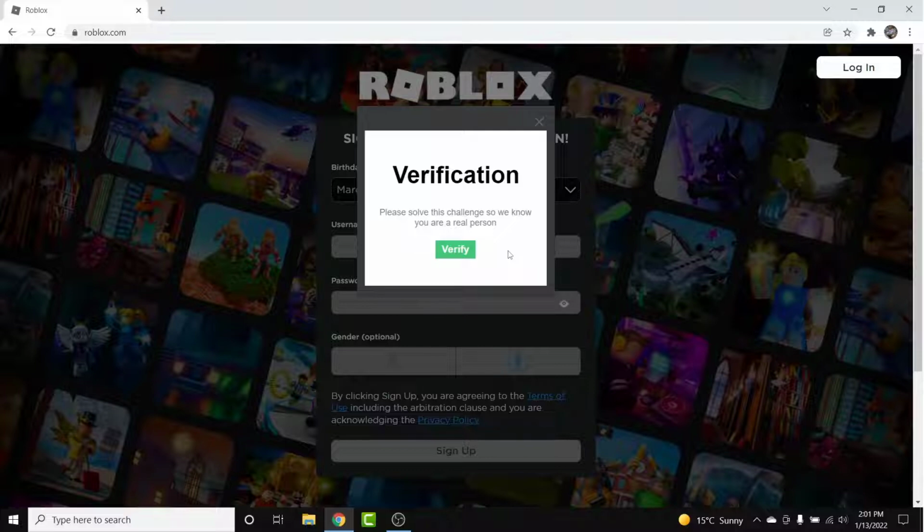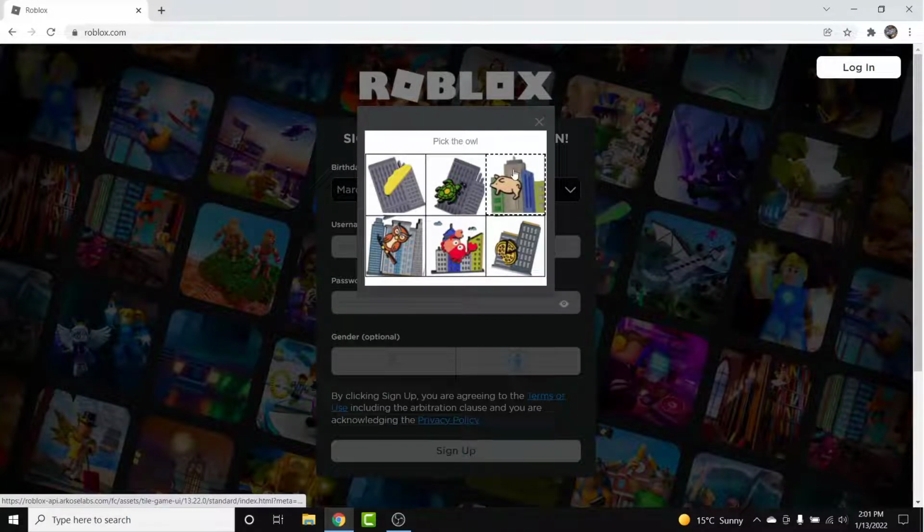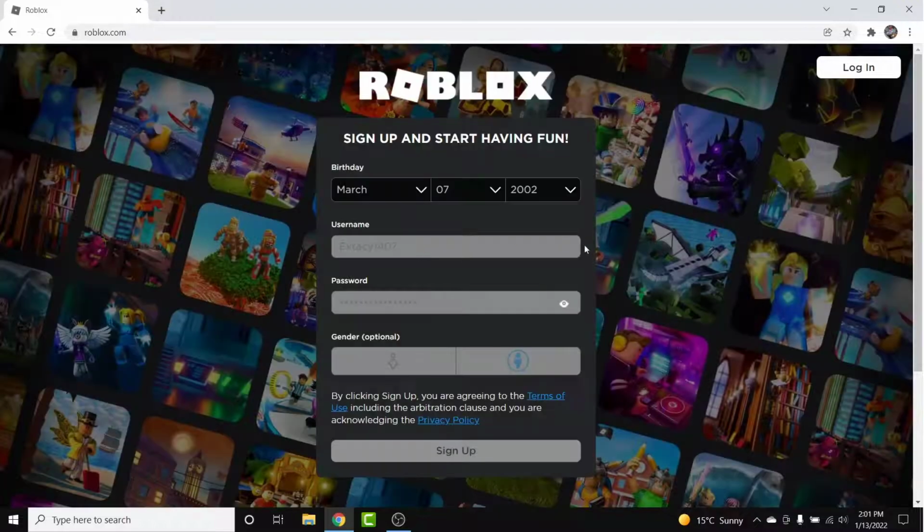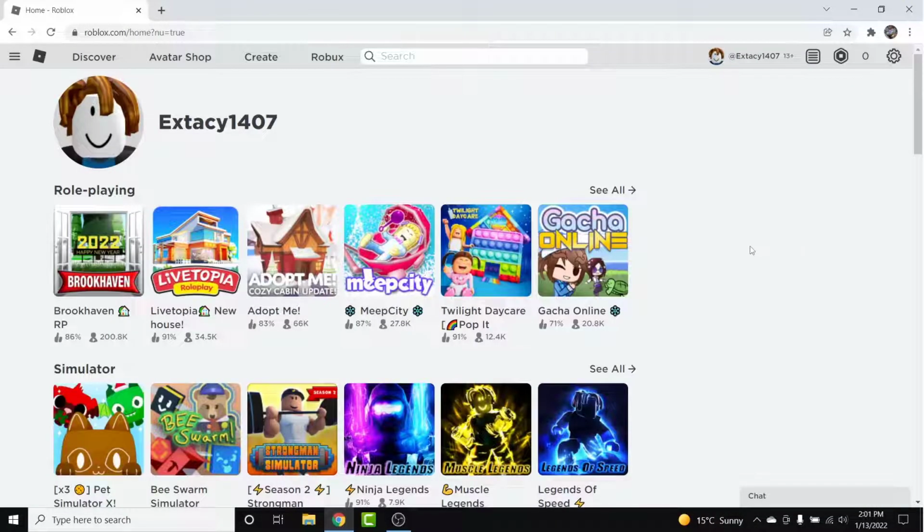Once you click on the sign up button, you'll need to solve a puzzle in order to verify yourself. So go ahead and click on the verify button. Then go ahead and solve the puzzle. Once you solve the puzzle, you'll successfully create a Roblox account. So now you can go ahead and use this Roblox account in order to play the Roblox game.